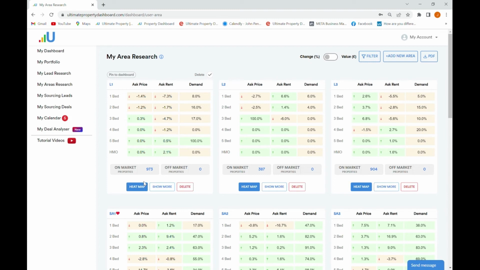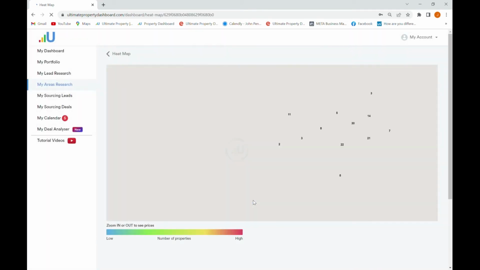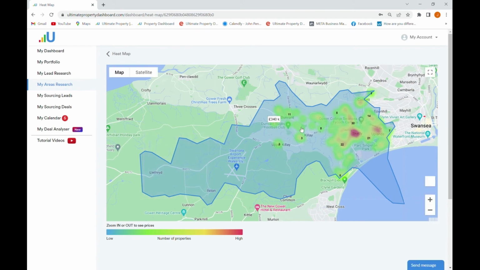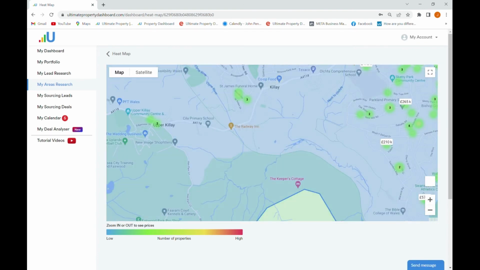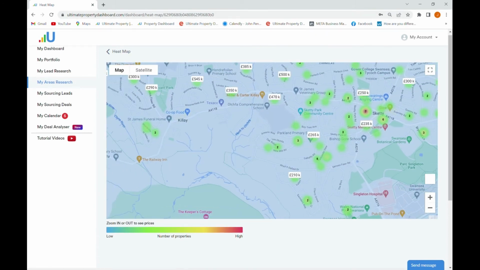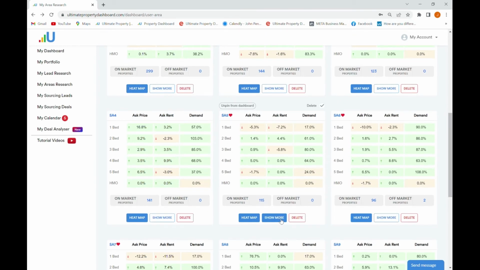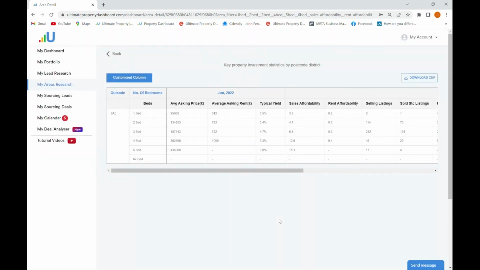In area research, not only do we have that detail, we've also got the ability to see data in the form of a heat map, so where most of the property is condensed. So there's your heat map, and you can zoom in and you'll see different properties in different areas very quickly by zooming in and zooming out. So you can see there we've got some in this area, that one's 210,000, and so on and so forth. So we've got the heat map there in terms of density of property. We will be expanding the heat map in the near future to include more detail, but for now that's what we've got available there. Additionally, if we click on show more, we can see more data about an area.